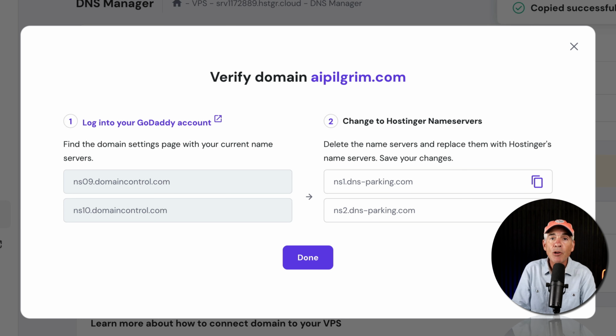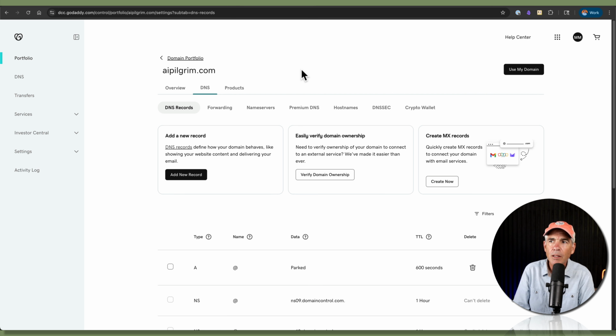If you compare the two Hostinger name servers, you'll see the only difference between them is the first one has the number 1, the second one has the number 2. So I have the first one copied to my clipboard. When I add that to GoDaddy, I should be able to remember the difference when it comes time to add in the second one. I am now signed in to GoDaddy.